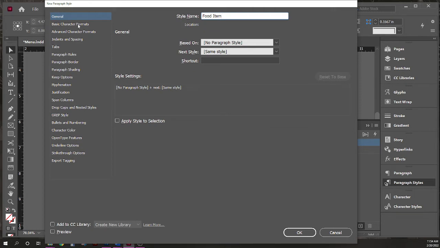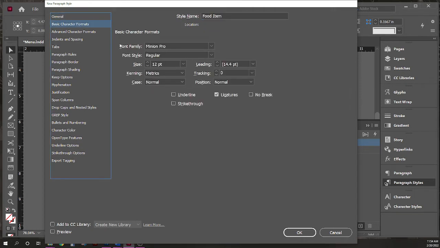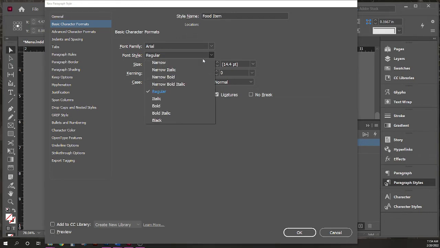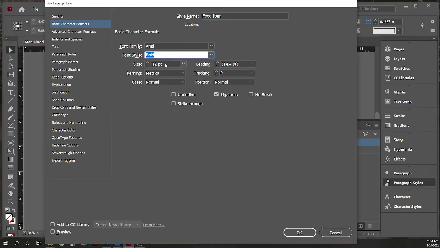In the Basic Character Formats, we're going to change the font family to Arial. If you don't have Arial installed on your computer, any other sans serif font with bold and italic weights will be an acceptable substitution. For the font style, we're going to choose bold. For the size, we're going to change this value to 17 point. This updates the leading to 20.4 that we're going to keep. We're going to keep all other default values in this tab.